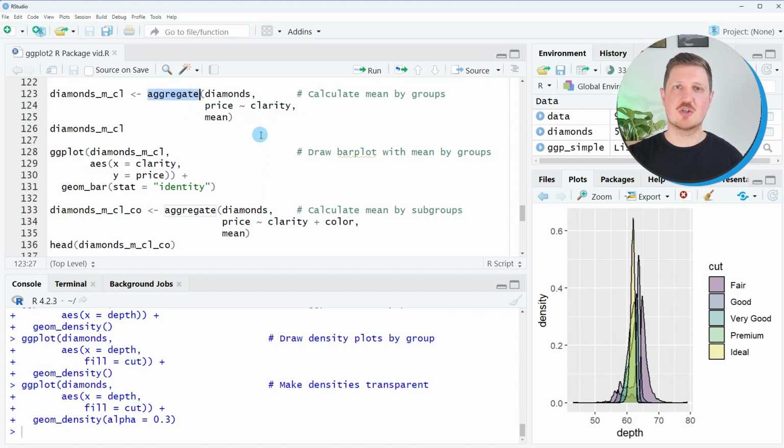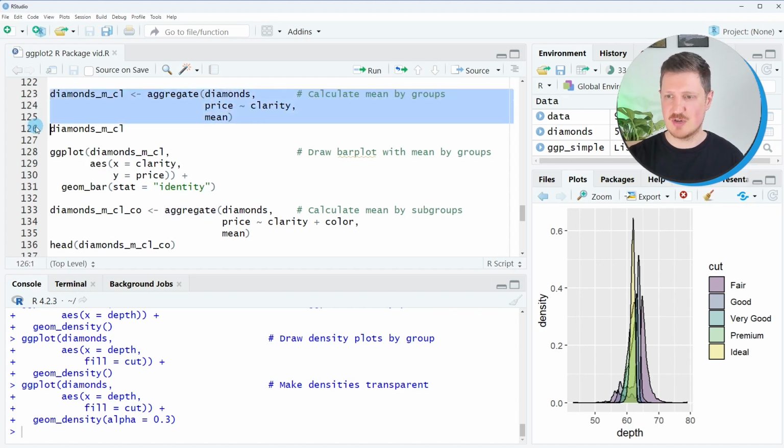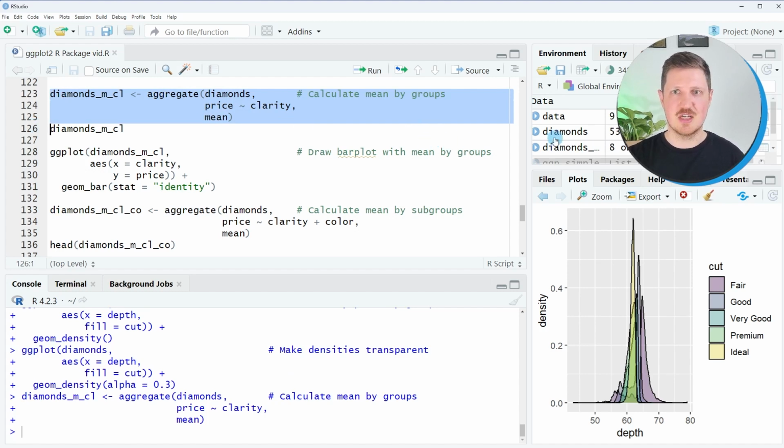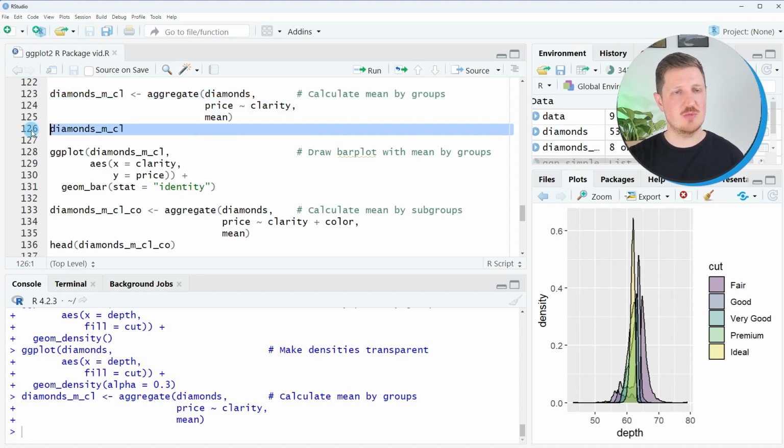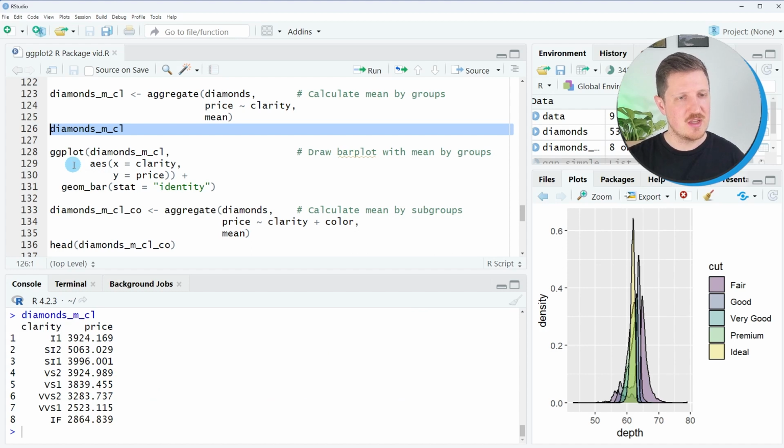And I use the aggregate function to calculate these metrics. So after running lines 123 to 125, a new data set called diamonds_mcl is created. And we can print this data set to the bottom in the RStudio console by running line 126 of the code. And then you can see that our new data frame contains only 8 rows and the 2 columns clarity and price. The clarity column contains the different clarity levels, and the price column contains the average price for the diamonds in these clarity groups. Now in the next step, I can use this data set that I have just created within the ggplot function.